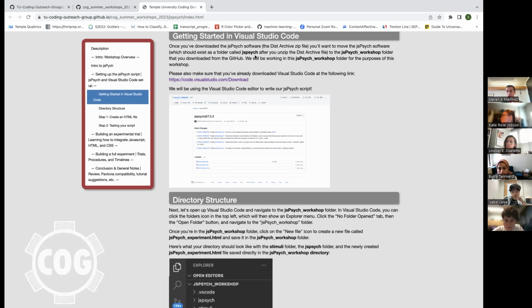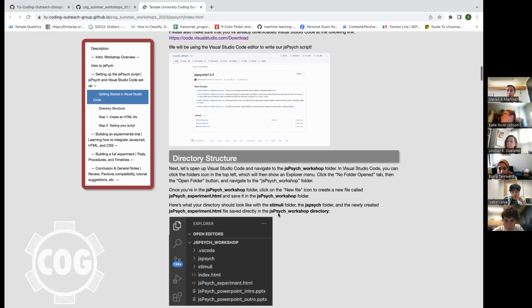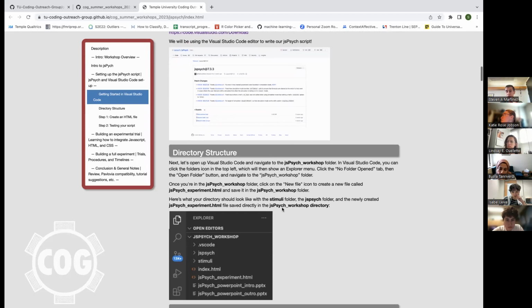And then if you do have that, all we're going to do is open up the jsPsych workshop folder in the Visual Studio Code editor. And let me know if you have any questions about this, because I recognize it might be new software for a lot of people.